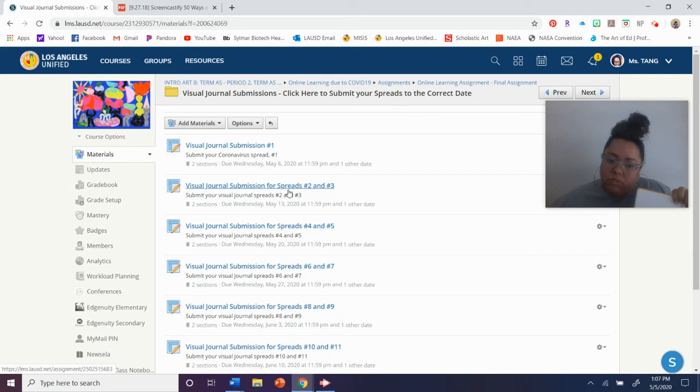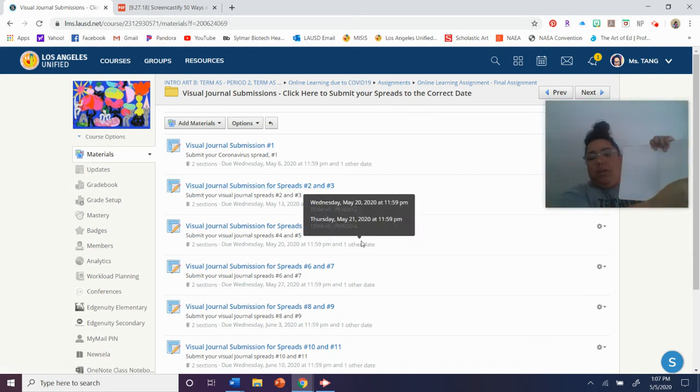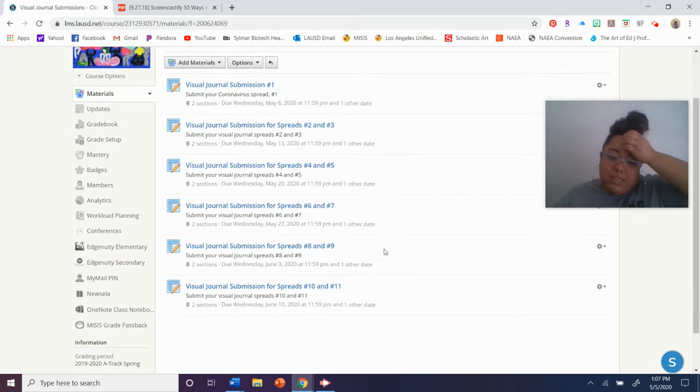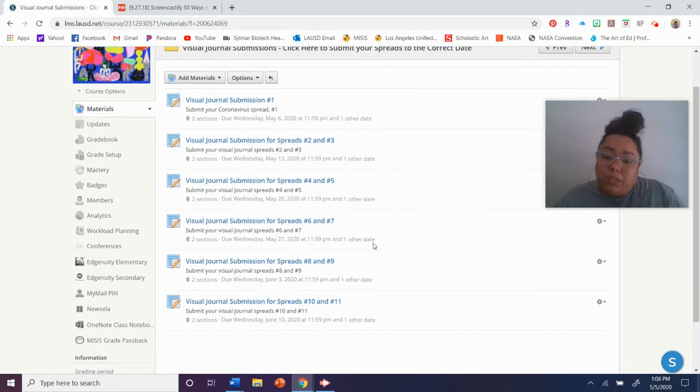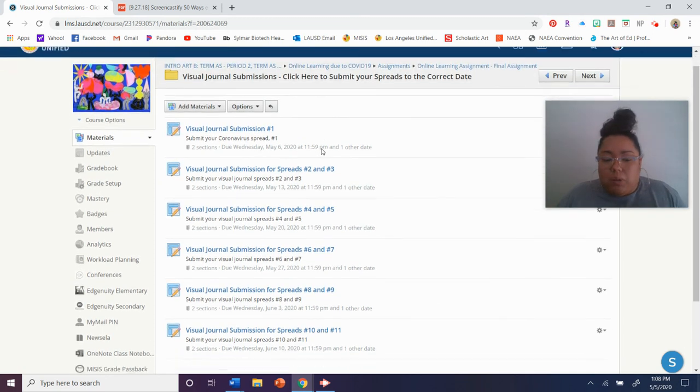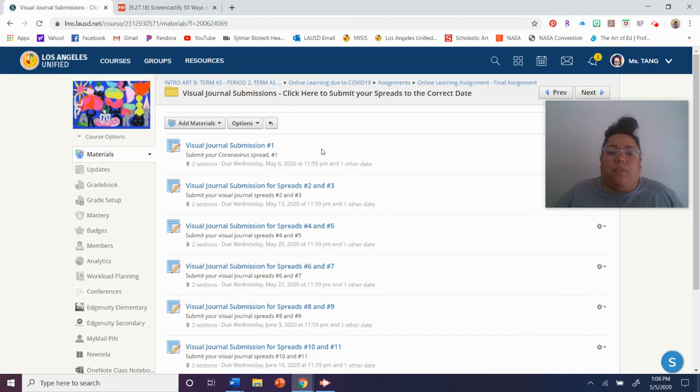After that, it's going to be due May 20th and 21st. It's going to be spreads number 4 and spread number 5. That's all it is. I try to make this as easy as possible. What I'm thinking I'm probably going to do is down here in the directions, I'm going to put maybe you should be working on this during these certain dates, turn it in on this date. Maybe I'll do that. Because I did get a couple of questions and they were confused about that. I hope this answers that though.